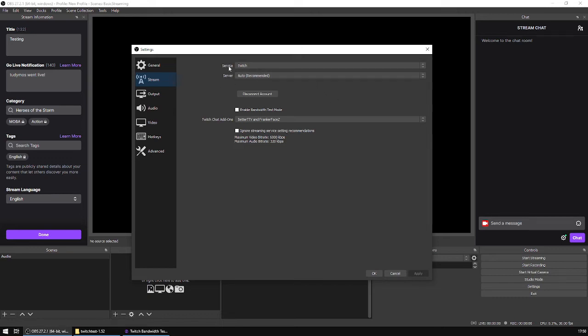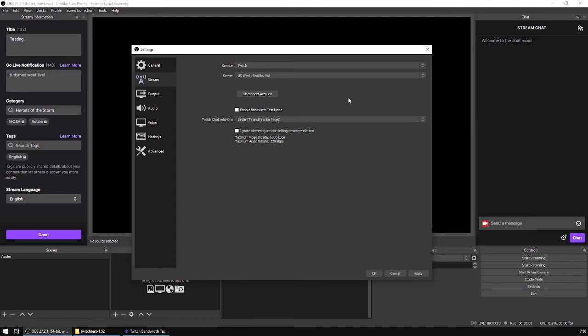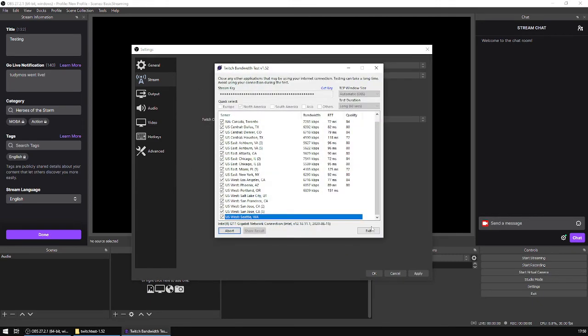Service should be Twitch. Server, it's auto. That's recommended. But if you know, you can go to the server which you had the best connection to. Where is it? Seattle. I don't see it here. Alright. And so you can put that one in and force it to go to Seattle. And that's everything we're gonna do here. So put the best server you have from here in there.